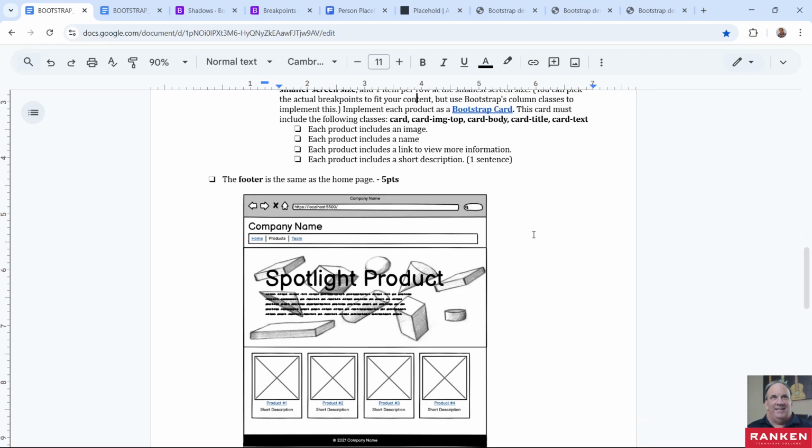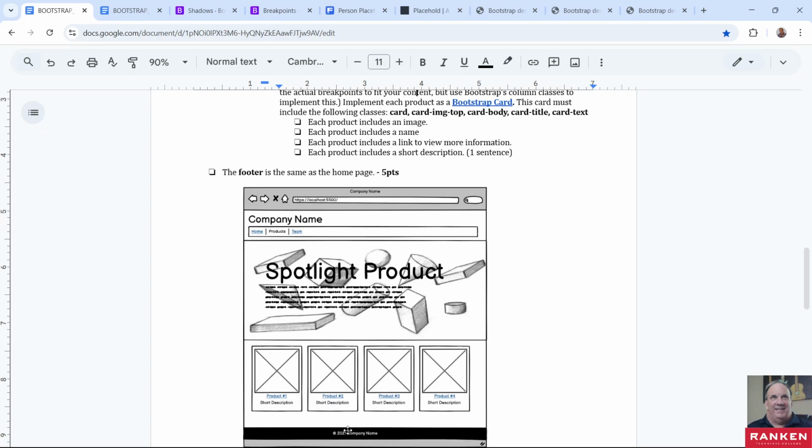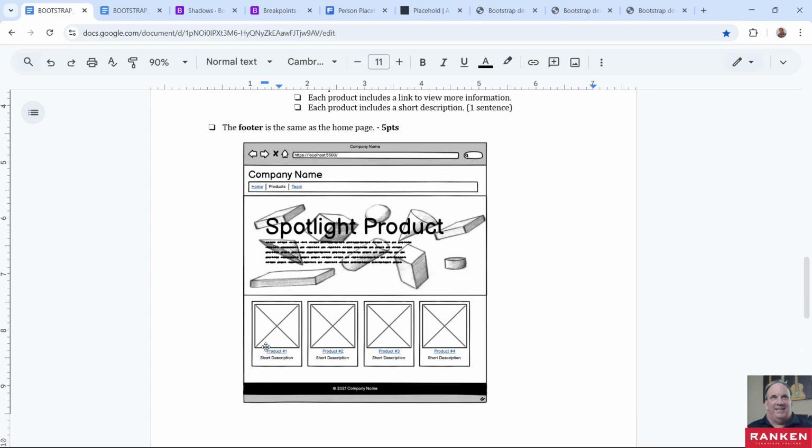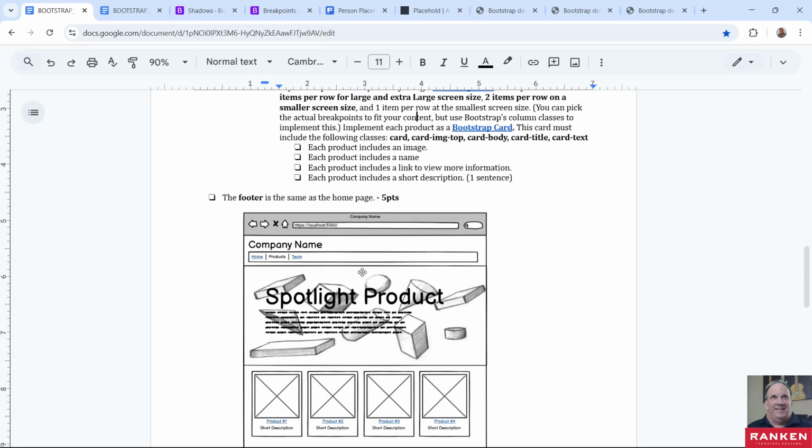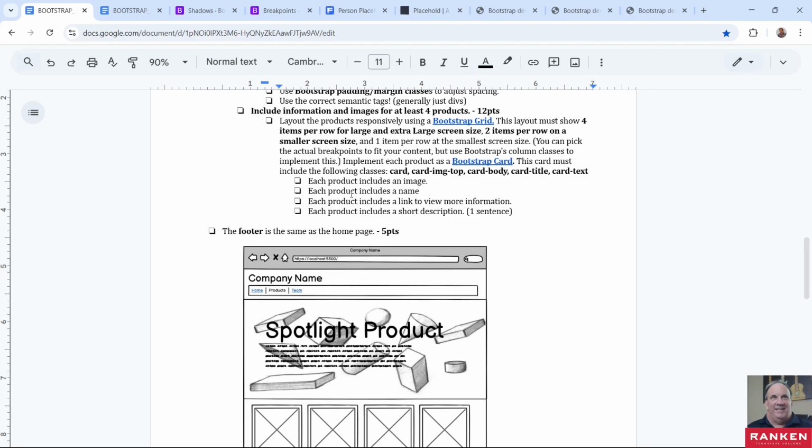I did want to point out something on this one here. It shows a card with an image up top, and then you've got a title and a description. This one has it separated out: it has the name here, and then has a link. So you can do it that way, or, in this case, it actually made the product the link, and that's fine as well if you just want to make the product the link. Either way on that.